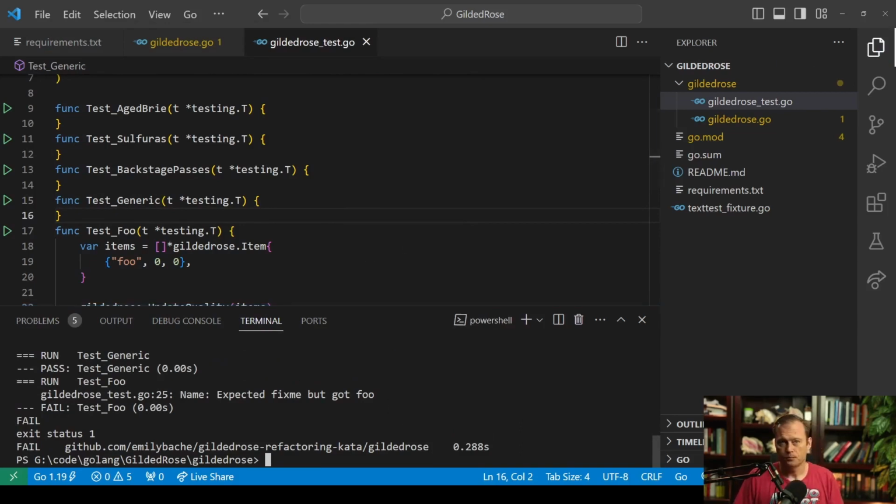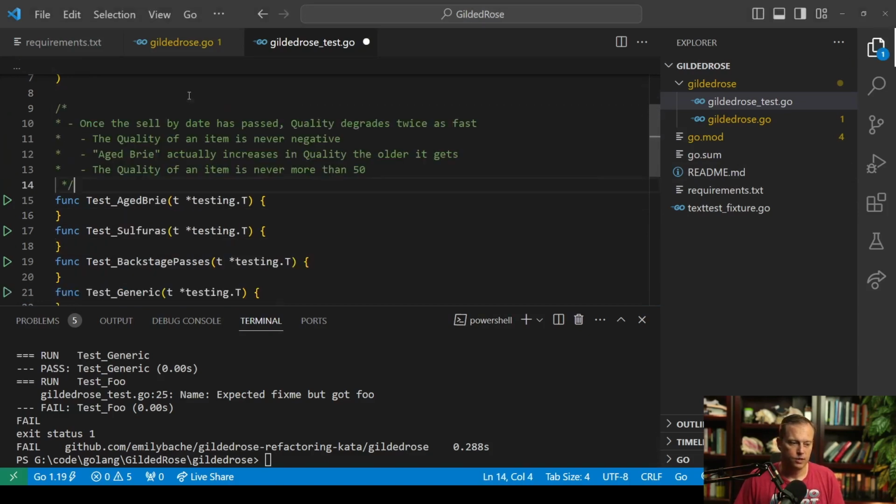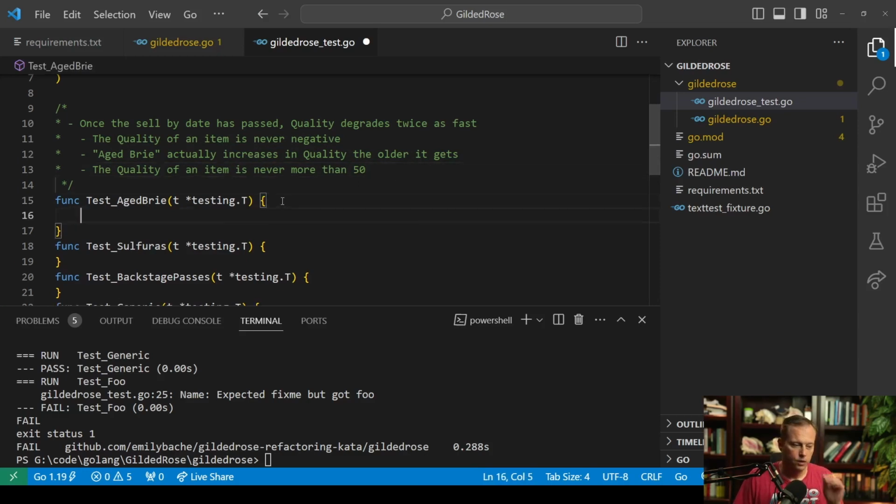Now, what I like to do before I write the test is I'm going to go in and state my assumptions at the top of my test. For example, aged brie, once the sale date is passed, quality degrades twice as fast. The quality of an item is never negative. Aged brie actually increases in quality the older it gets. And the quality of an item is never more than 50. Okay. Now we'll go through and write that test.